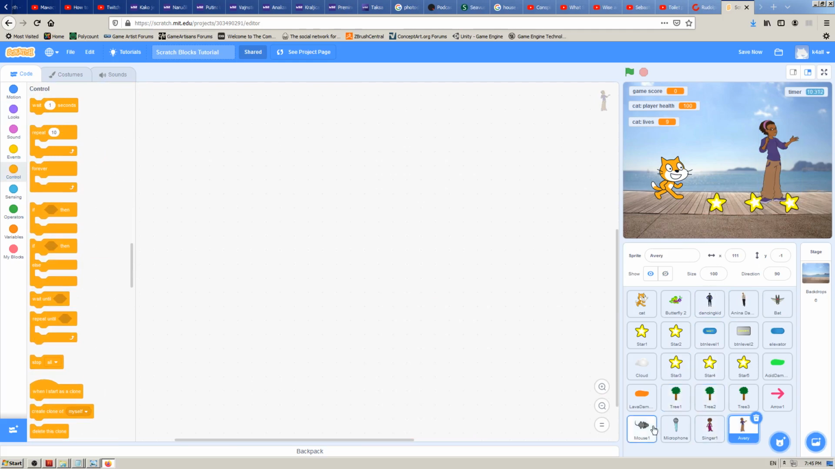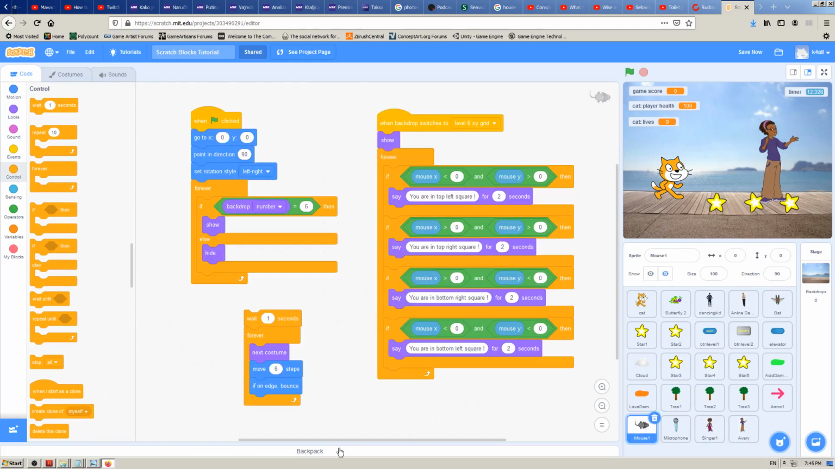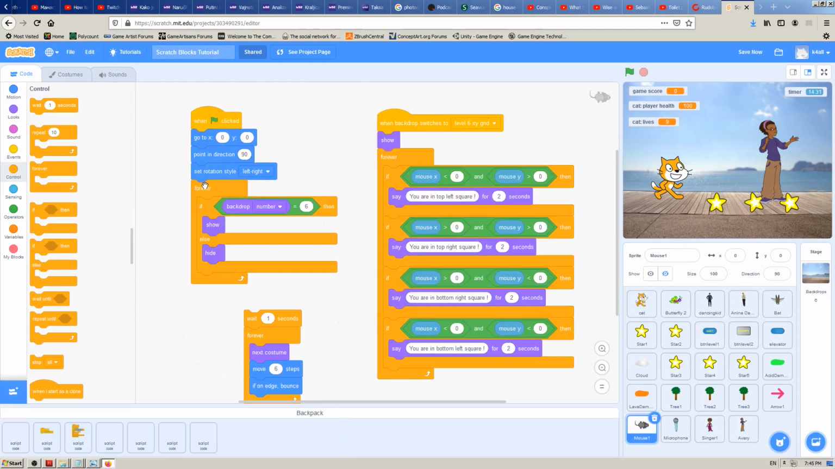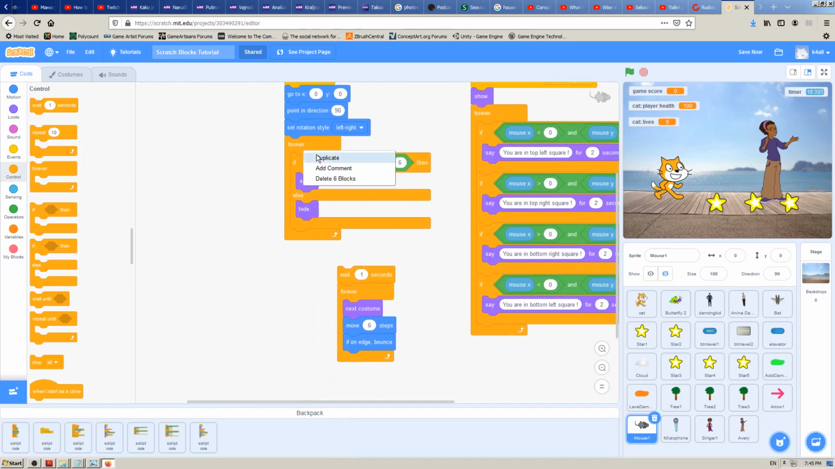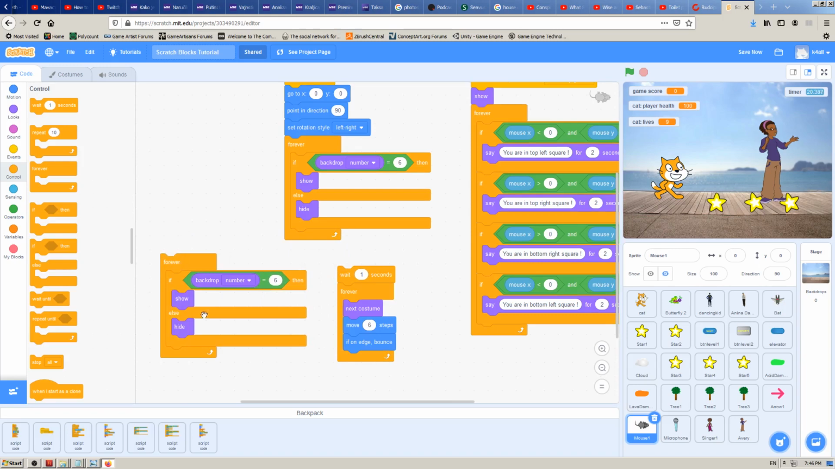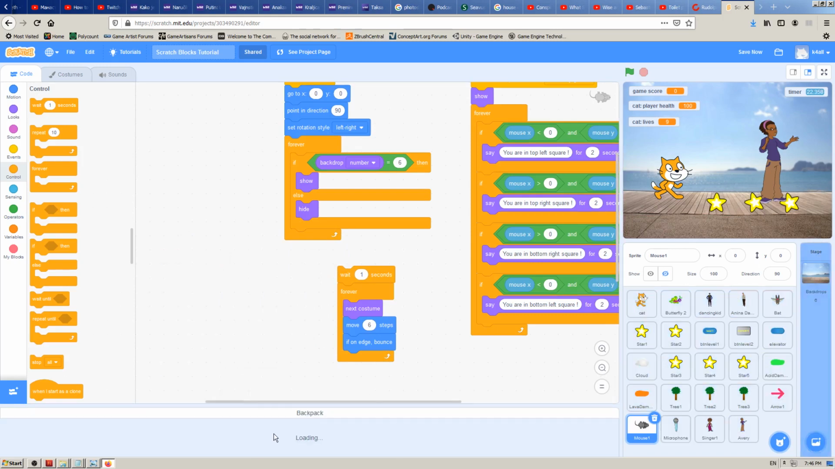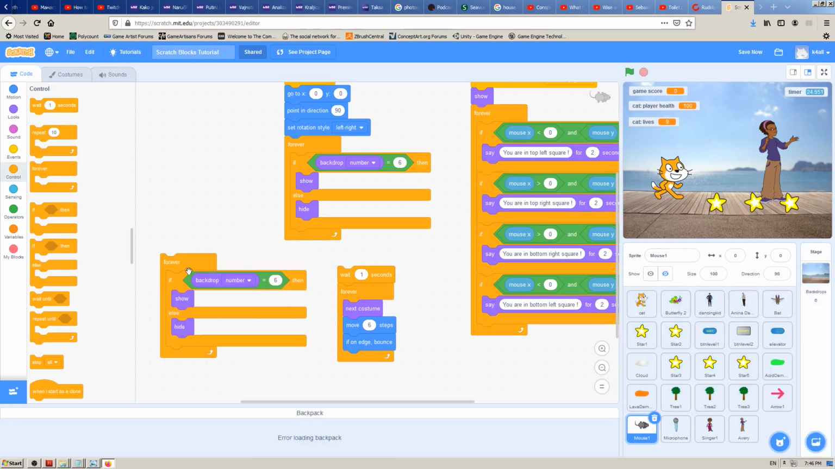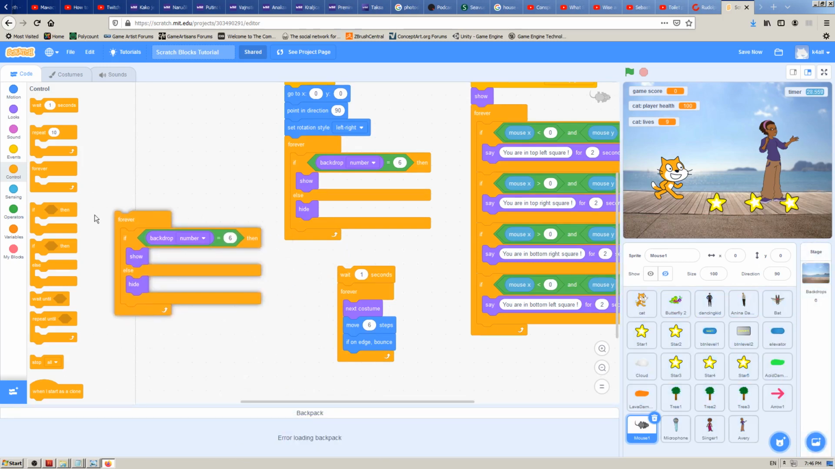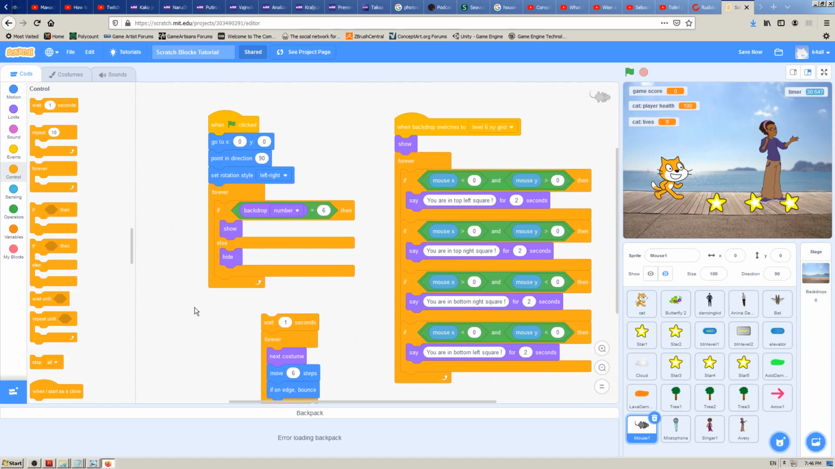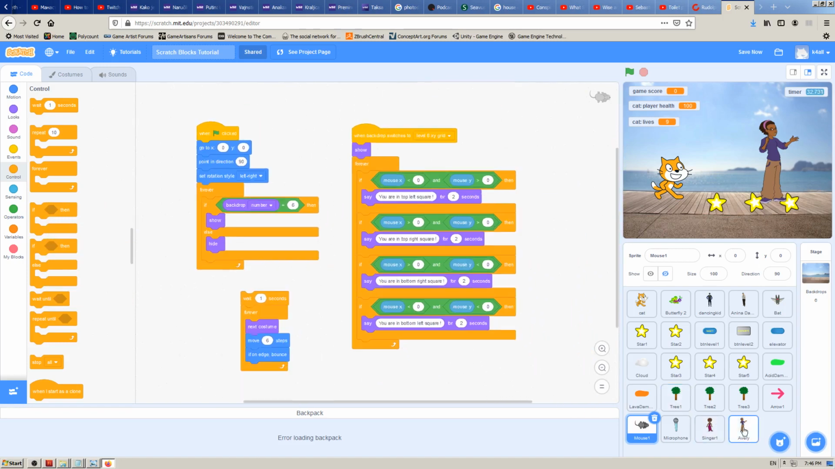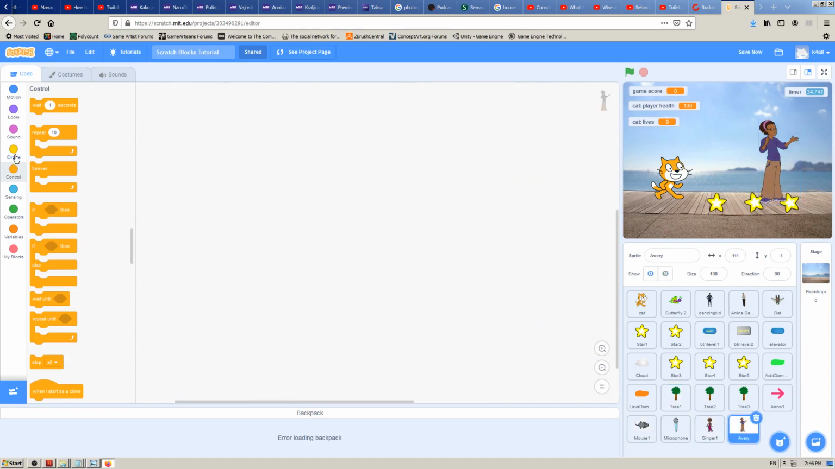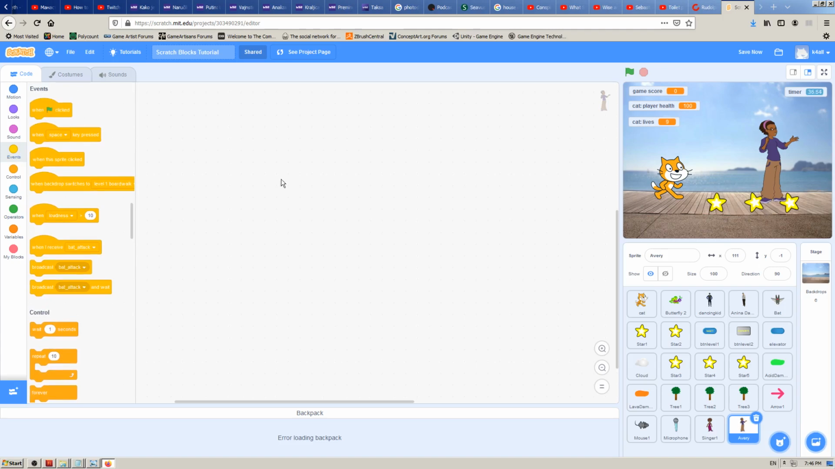Why don't we use the backpack instead? So I will click on backpack. I will duplicate this, put it in the backpack. Error loading backpack. Nice, that's some luck. Okay, never mind, we can code it again. Sometimes that's a nice exercise.